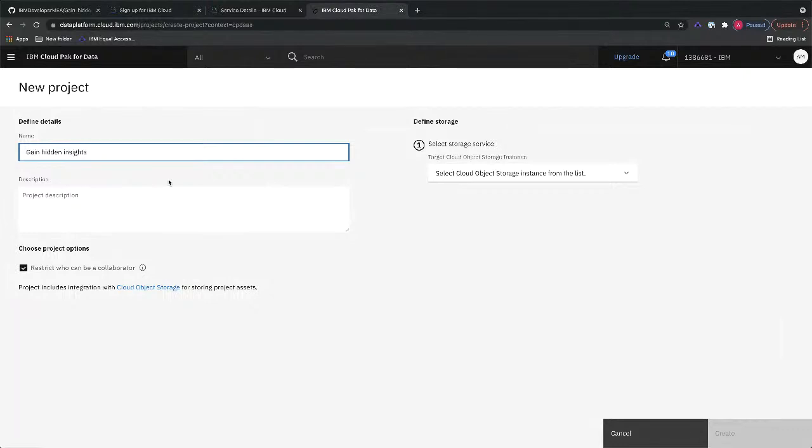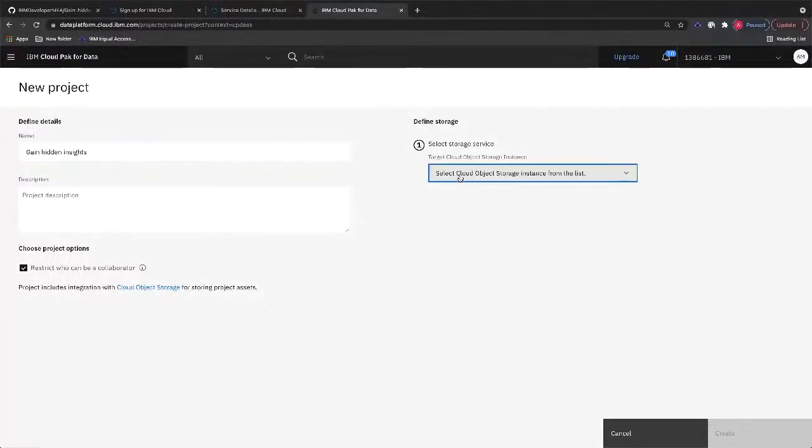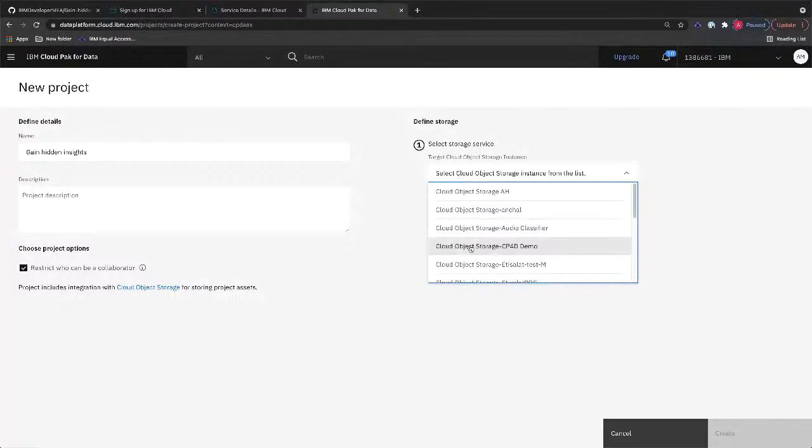And if you have any problems, please let us know in the chat what problem you're having, so we can try to see if we can solve that issue. Now, if you click on the drop-down menu, you will find the object storage that you created earlier. So click on that.